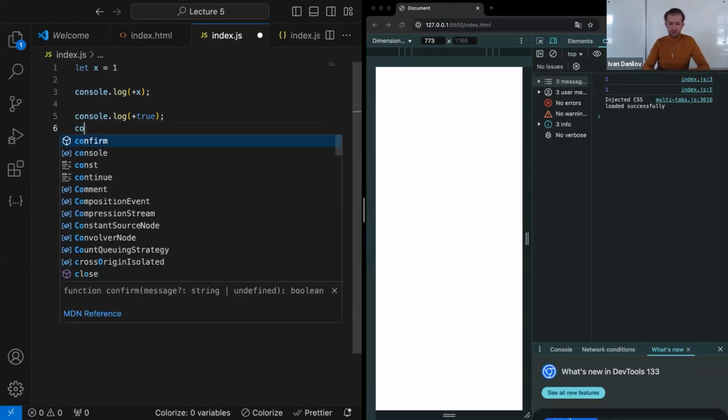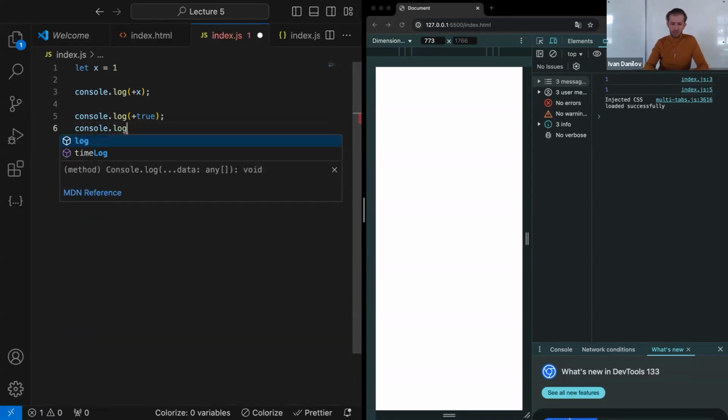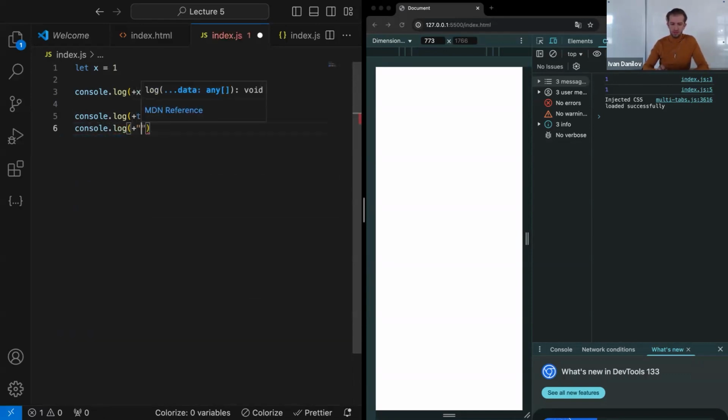And another interesting question, if we have it like that, what do we have? We have a string, but it's empty. Awesome. But that unary plus symbol makes it a number.